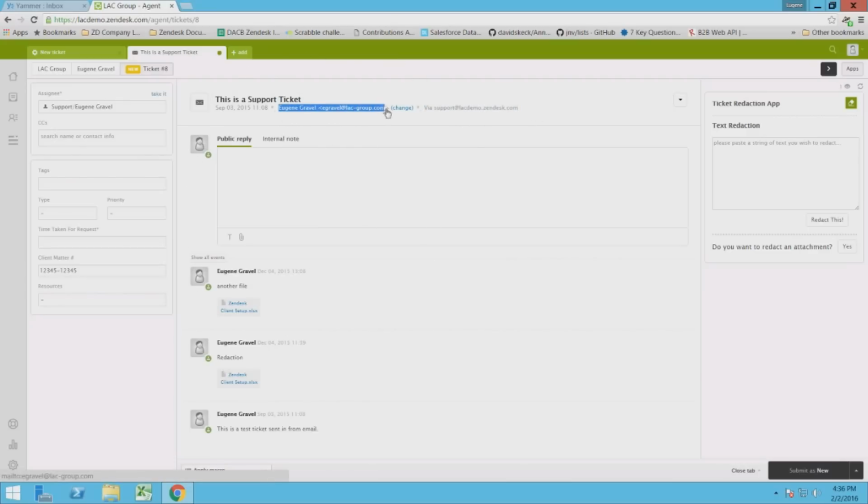You can also see the requester, which is currently me. You can see the time that the ticket came in at, and this was the subject line of the ticket. Now if I come all the way down, you can see the original body of the email was put in right here. So in this email that was sent, this was put in the body of the email. This is a test ticket sent in from email.